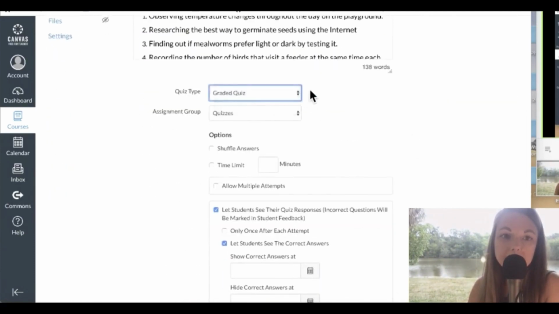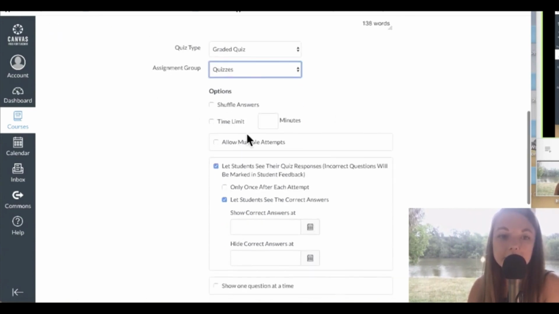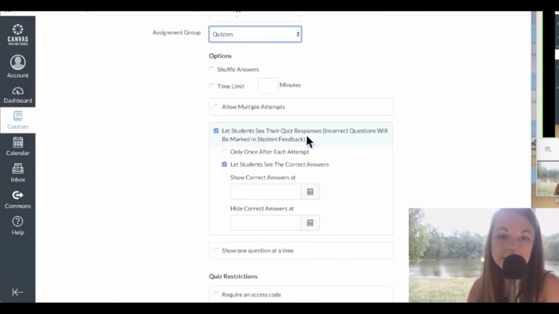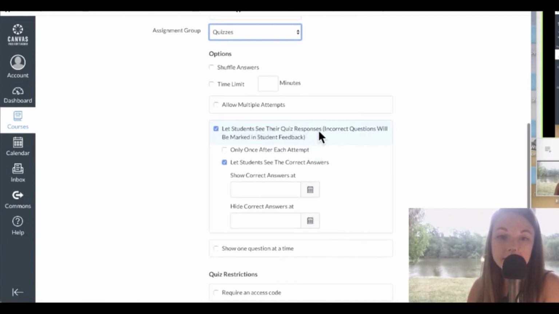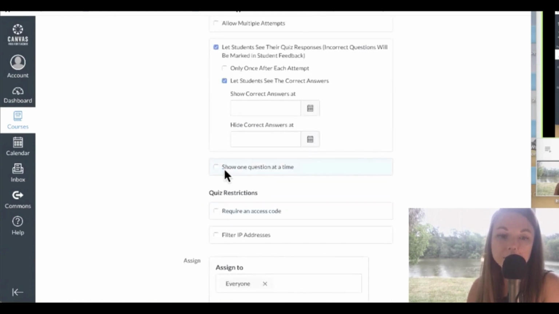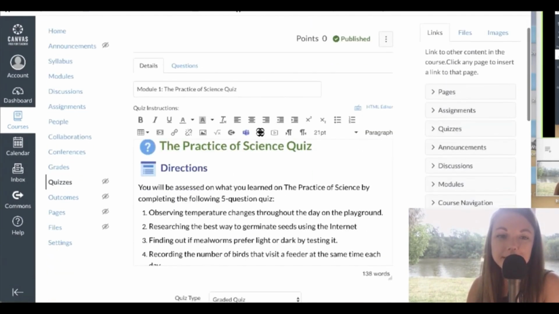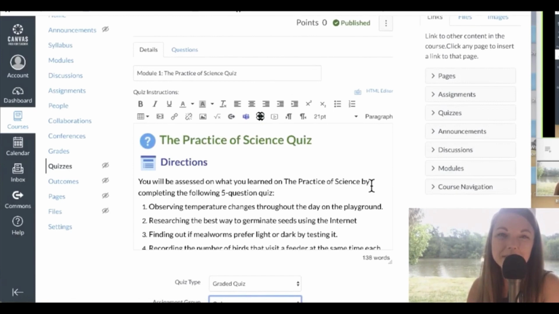For this, we would want to make it graded and you can label it. Actually, in Canvas, there isn't a label for tests. You can only do quizzes. So if you're doing an objective-based test, you would just select quizzes. You have the option to shuffle the answers and set a time limit. As I was saying, you can let students see their quiz responses and give them immediate feedback. You can allow a number of attempts, and you can have the option to show one question at a time or require an access code. But yeah, Canvas makes it really easy to create tests online. And so do other learning management systems. They seem to be making it much easier in more recent years to actually work the program.